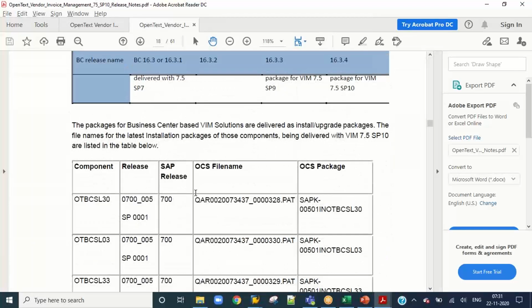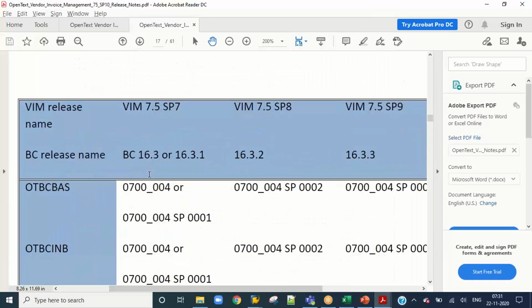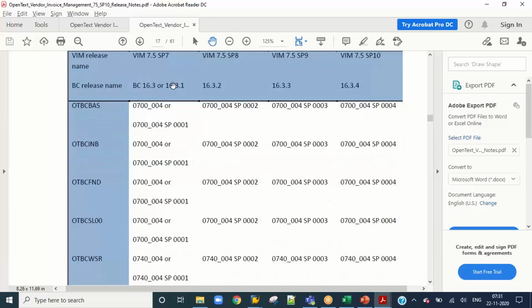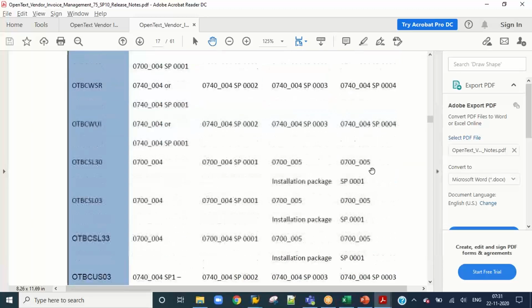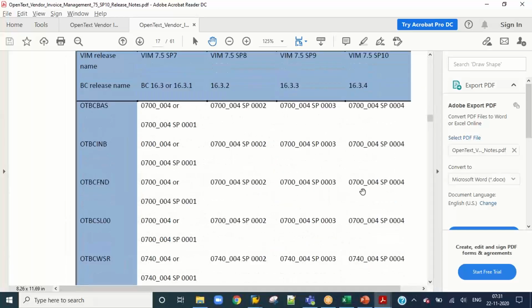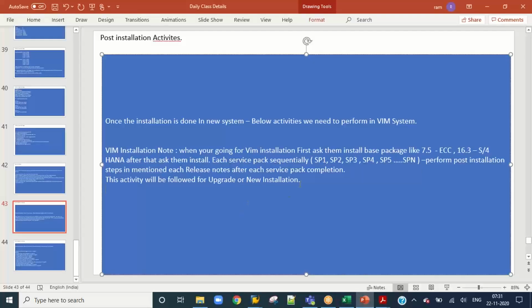See here. If you are in 7.5 SP7, then in the business center you need to be in 16.3 SP1. If you are in Vim 7.5 SP8, you should be in business center 16.3 SP2, like that. So you need to install the business center in parallel once the Vim is installed. Both are parallel components, guys.